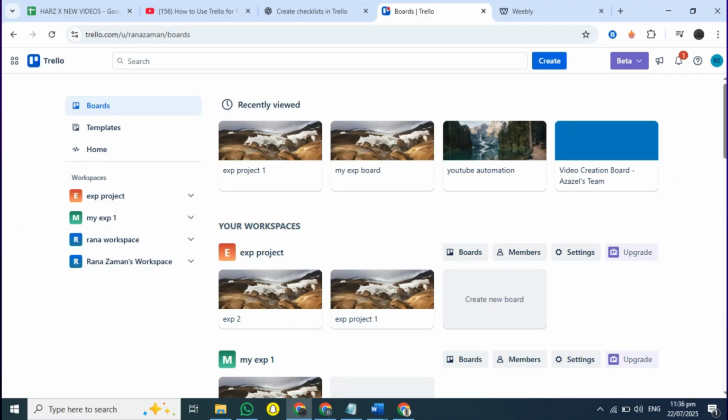Hey there, today we're going to look at how to use Trello for personal productivity tutorial.